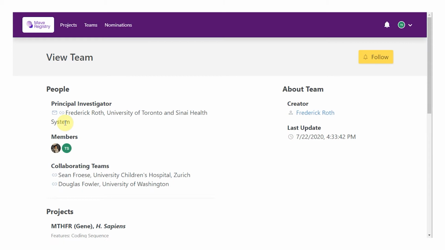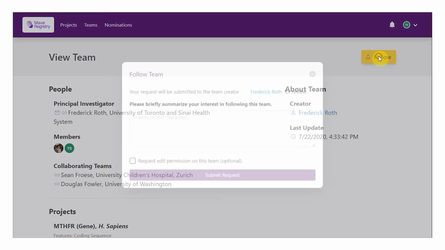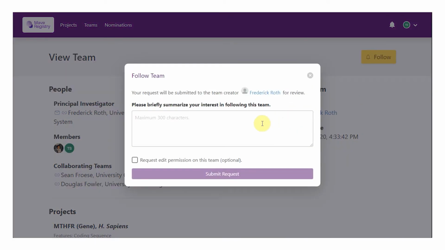On the team detail page, you can see the basic information, people, as well as projects associated with the team. Similar to what we have covered previously for projects, you can follow a team to receive update alerts. Please note, in order to receive updates for projects associated with the team, you will need to follow these projects individually. By following a team, you receive updates when the information about the team is changed and also when projects are added to or removed from the team. Again, you may also request edit permission on the team.